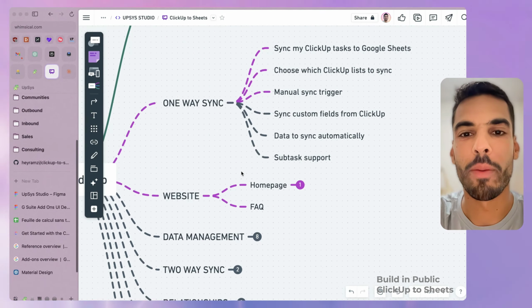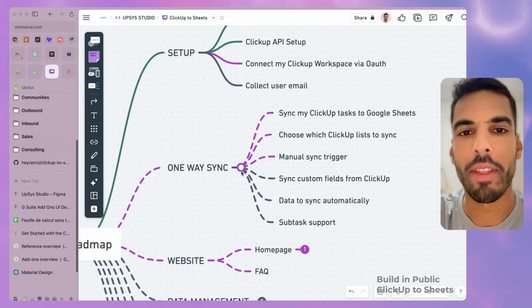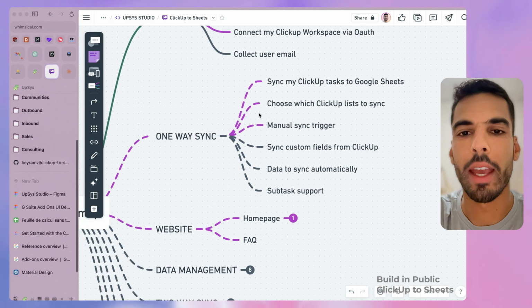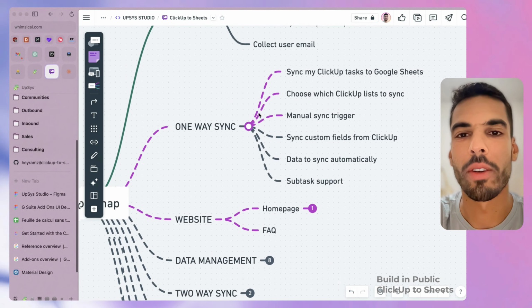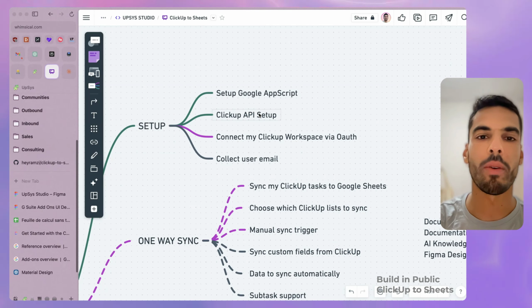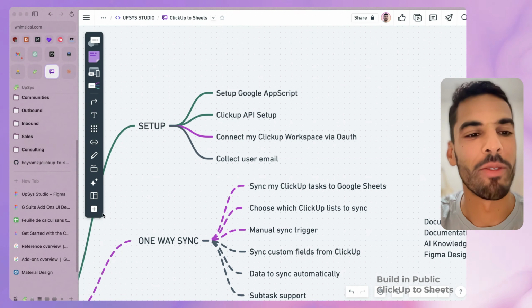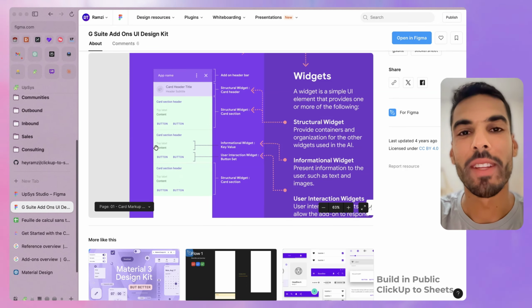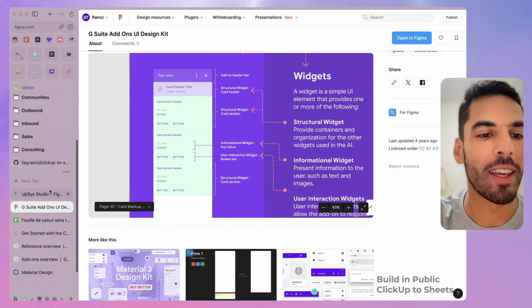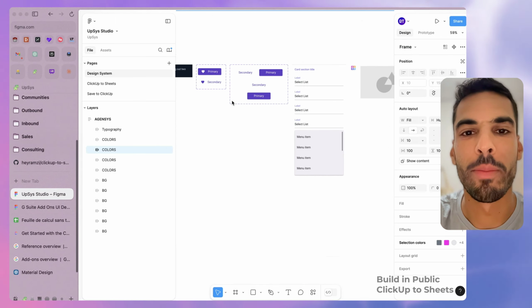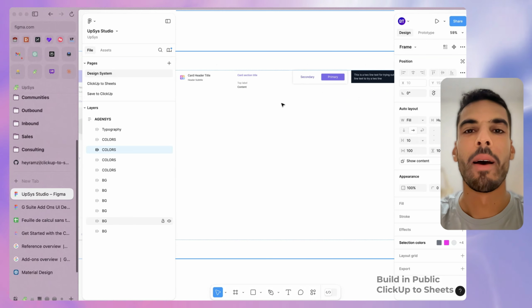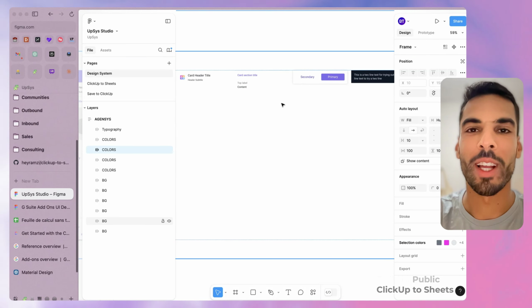Everything that's in purple I basically have to work on, and everything that's in green, it's done. And this will be a little worksheet for us to see the progress and for me to track the progress and share it with you. Now that it's said, I will show you next time how I've designed based on the G Suite add-on design kit and everything that I've built right here as components, my user interface for ClickUp to Sheets.